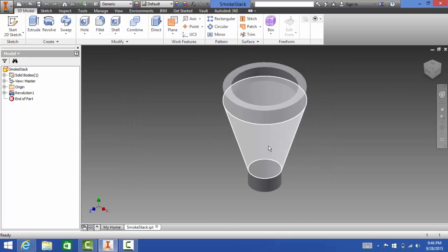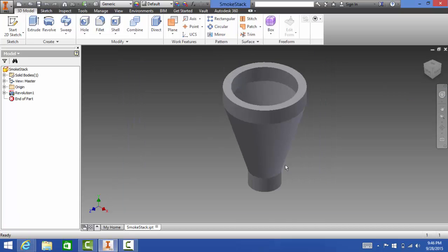All right, so I have a smokestack, and we learned several things: the point tool, the revolve, trim, probably some other things along the way as well. But that's enough for today. So now we need you to try and build a smokestack.